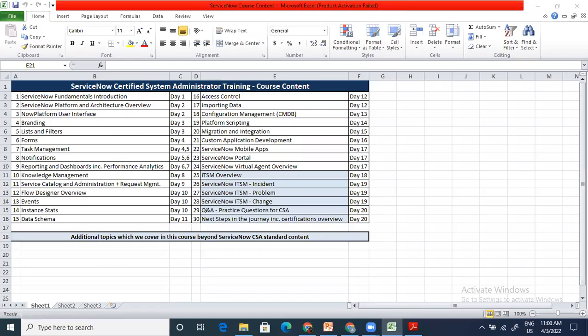Welcome to the class. Yesterday we saw the ITSM overview, and right now we are looking at that syllabus, which is generally not a part of CSA, but important for you to understand the ServiceNow ITSM part and how these different processes coexist. How do these different processes correlate?